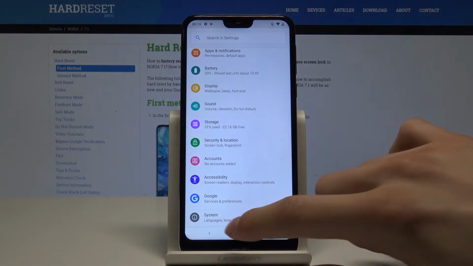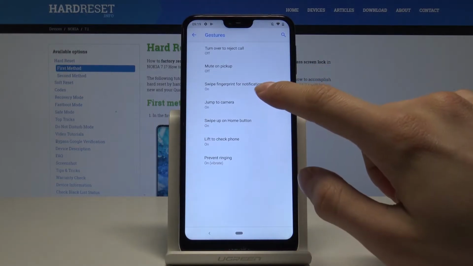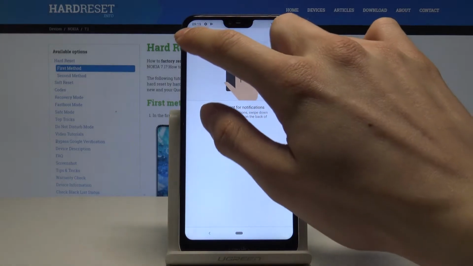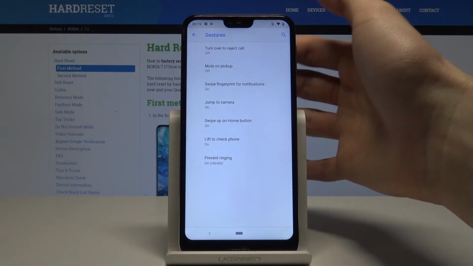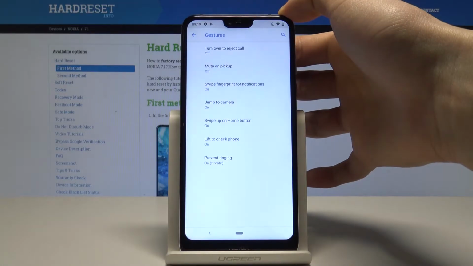Let's go back and let me show you the second feature, which is Fingerprint on notification. Let's scroll down to System, and now tap on Gestures. Here we have Fingerprint for notifications. You need to turn it on, and now using the fingerprint sensor I can scroll down the notification bar, just like that.